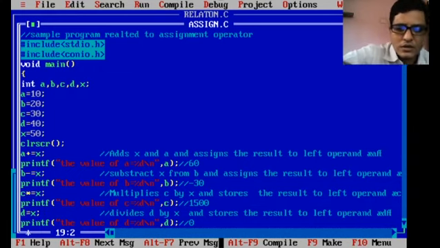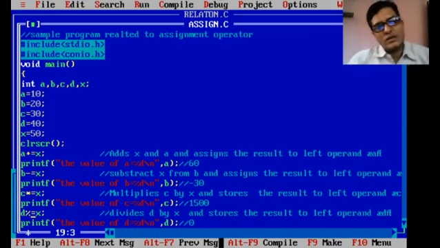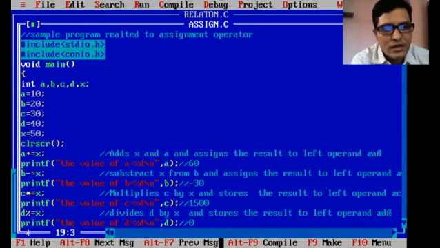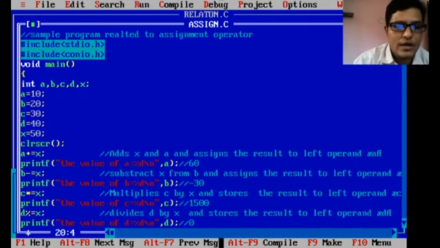22 less than or equal to c. Then what is the result? The condition is false. Sorry, true. 22 is less than or equal to 31. The condition is true, right? Then it returns 1. a less than or equal to b. 31 less than or equal to 22. False.